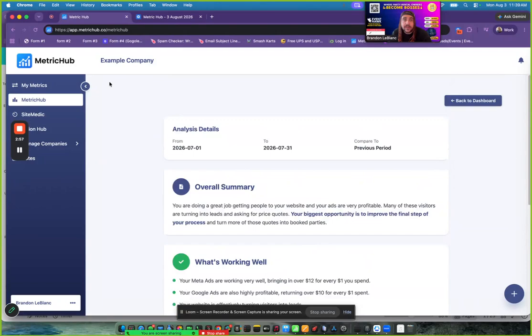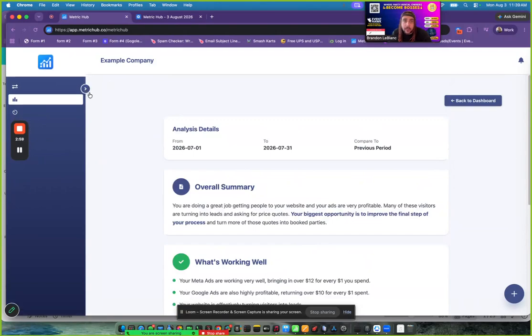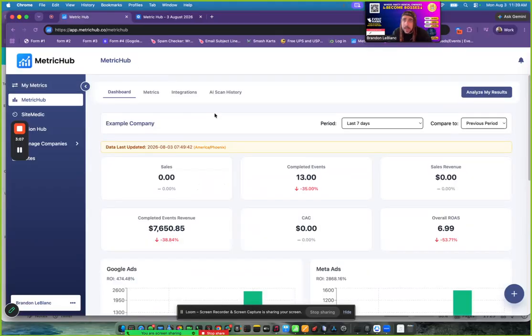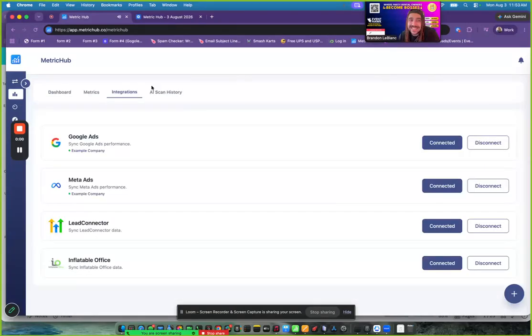And then you just come back here. Oh, let me open that back up, right? But back to dashboard. On the dashboard, you see all your numbers again. And then the only thing I didn't show was integrations. Once you're in integrations, all these are everything that we or you can connect here to MetricHub.